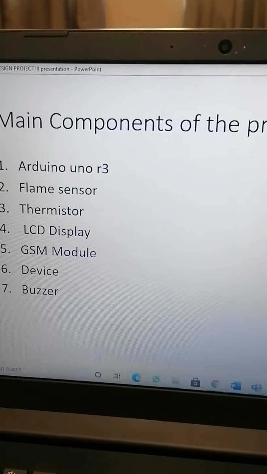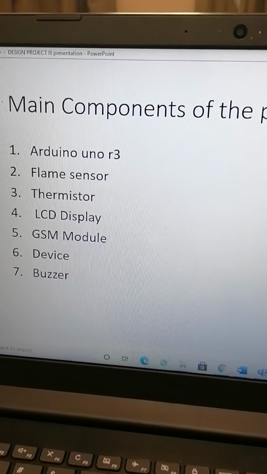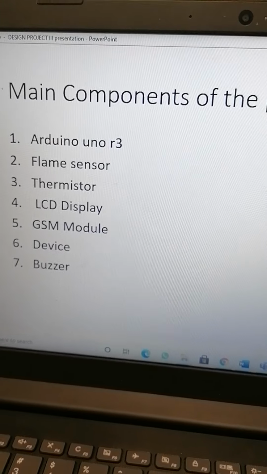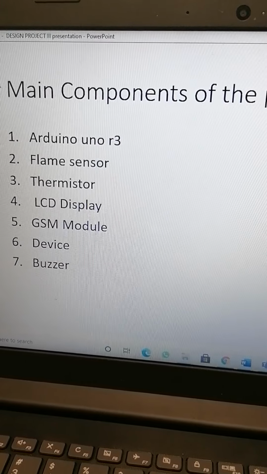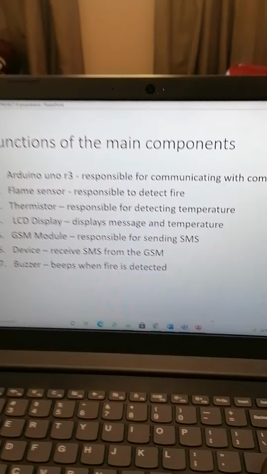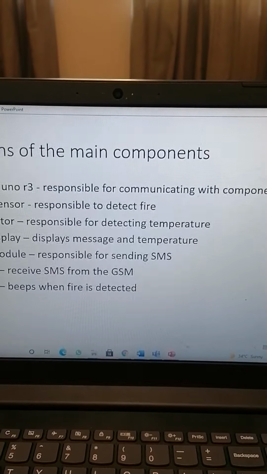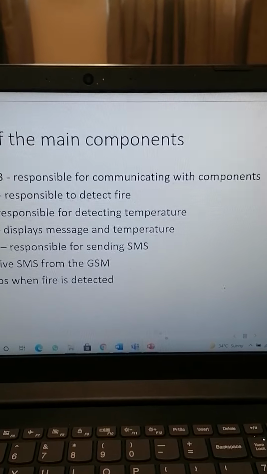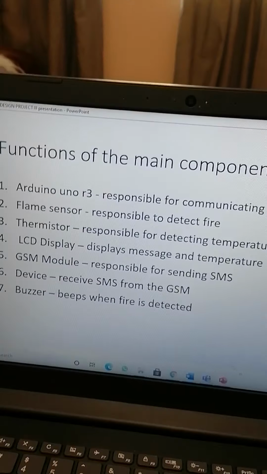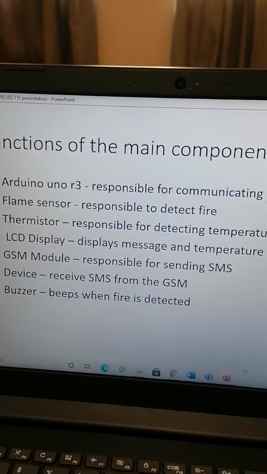Here are the main components of the project: Arduino Uno R3, flame sensor, thermistor, LCD display, GSM module and device, and a buzzer. Now let's look at the functions of the main components. The Arduino is responsible for communicating with all the components in the project as the main microcontroller. Sorry about that.